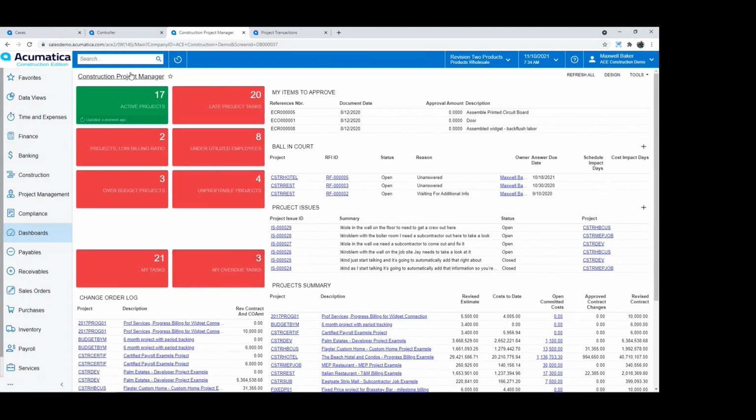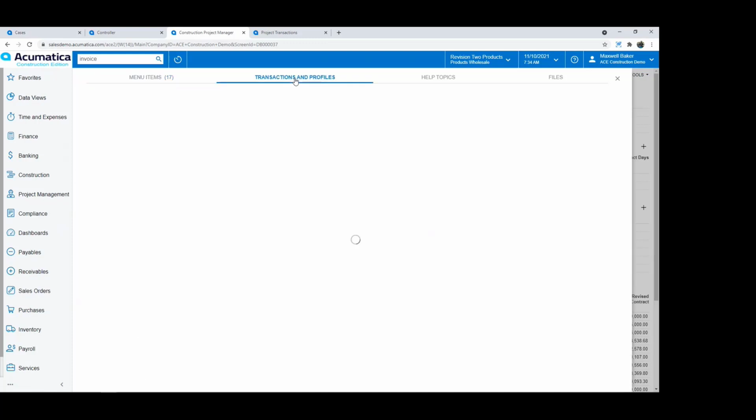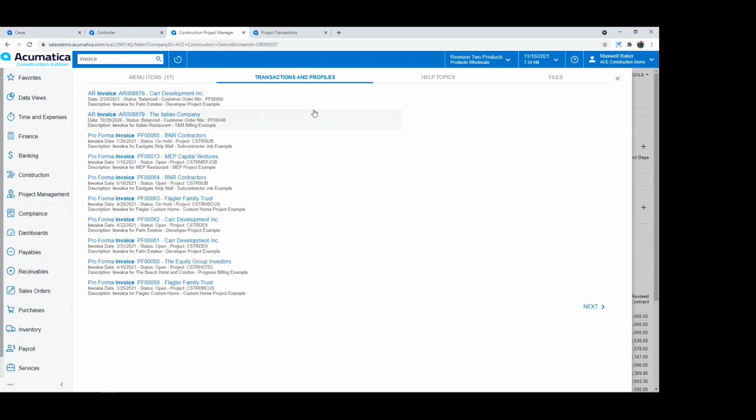Okay, one of the other things I want to point out is this universal search feature. So I can search for absolutely anything in the system. I can come in here and search for the term invoice, for example. So it's searching the menu items. If I'm looking for AIA billings or pro forma invoices, I can get directly to those. If I'm looking for particular invoice transactions, I could search by that number. I could search by customer or vendor.